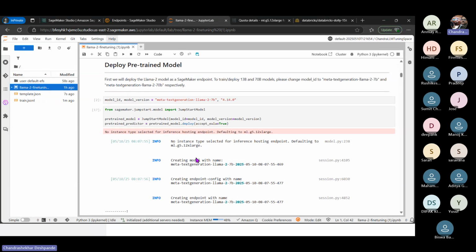I did not install a model library for the reason that the model library for Llama has already been available here. Now, deploy the pre-trained model. I will be using this model for the deployment. This is Llama 2, not the most recent version but a fairly recent version. The most recent version is 4.31; I am using here 4.14. So model ID meta text generation llama 2, model version 4.14.